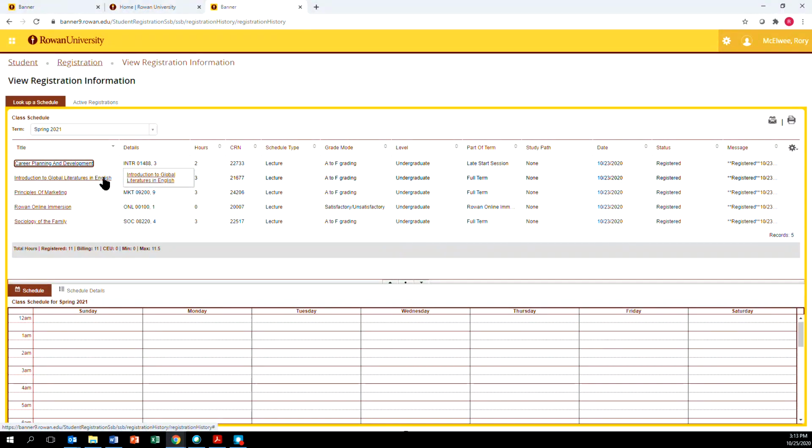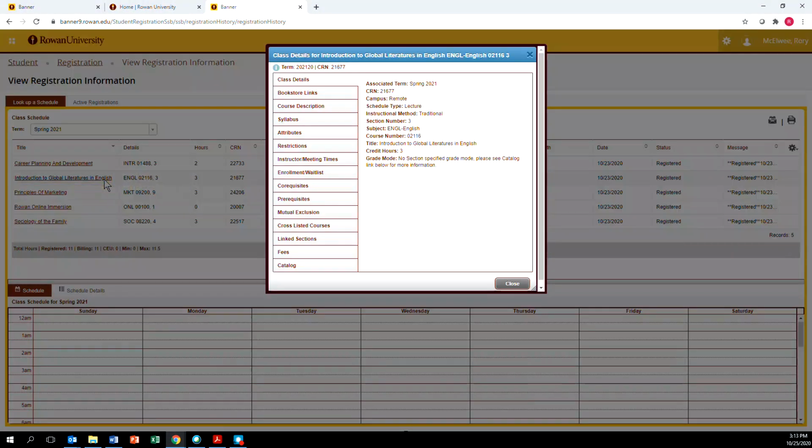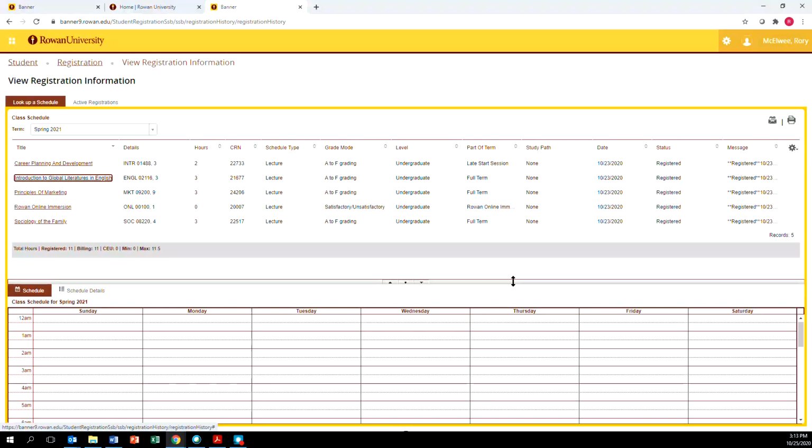My next class is Introduction to Global Literatures in English. By clicking on that and selecting Attributes, I can see that this course is fully virtual with meeting time. That means that I will never attend that class physically, but I will be responsible for meeting with the class for live instruction and interaction during the stated class time as indicated on my schedule.